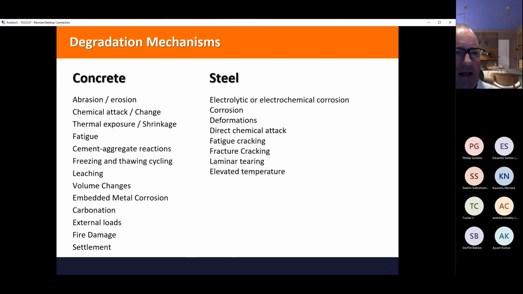So, degradation mechanisms common in concrete and common in steel. All of these will lead to problems in the building as well. These are things to look out for in your investigation as well. Carbonation is a fairly easy one to detect, with a simple test from the outside.